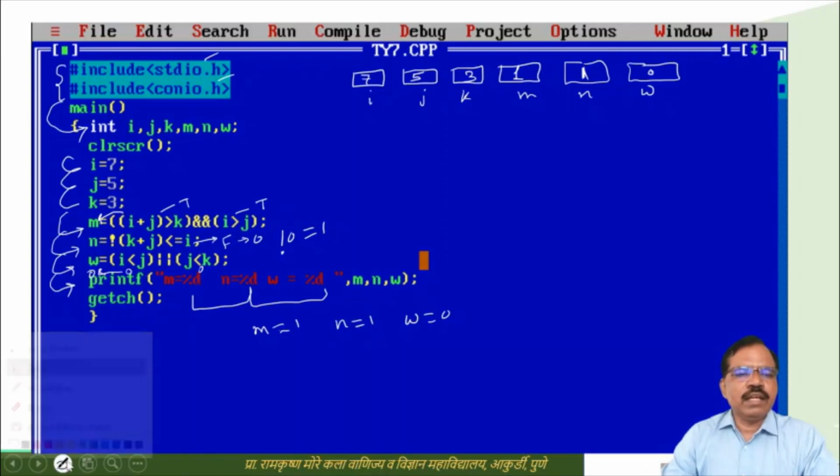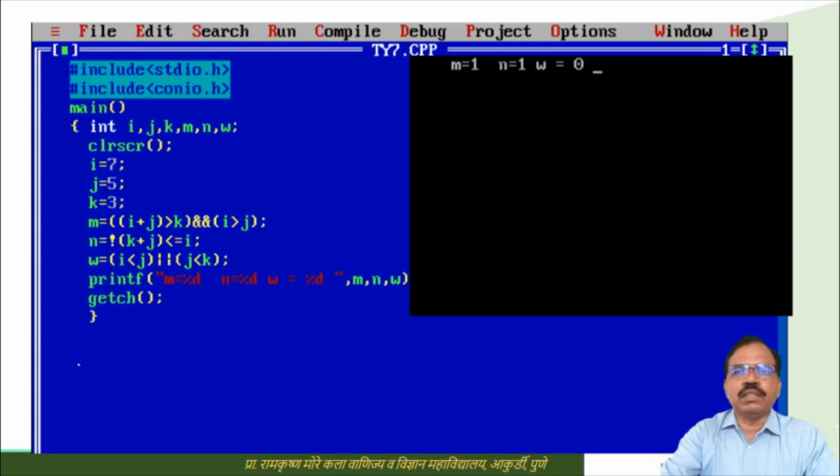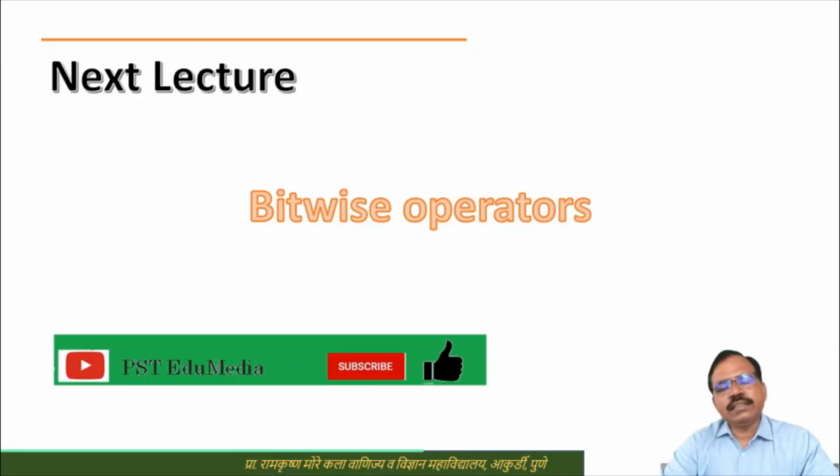So in this way we get output. If we see the output of this program, we'll get m equal to 1, n equal to 1 and w is equal to 0. In this way logical operators work in C programming. In the next lecture we'll see bitwise operators.